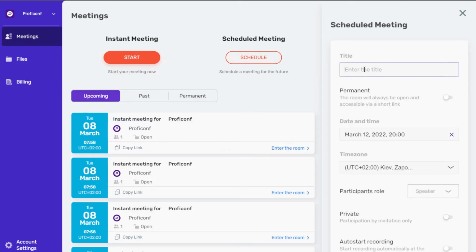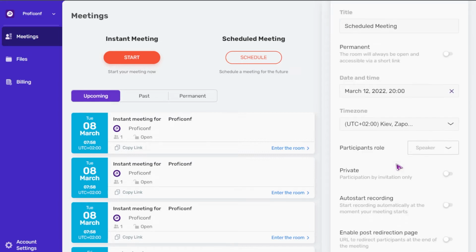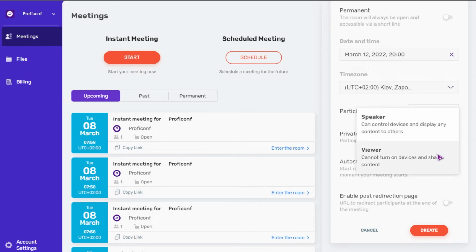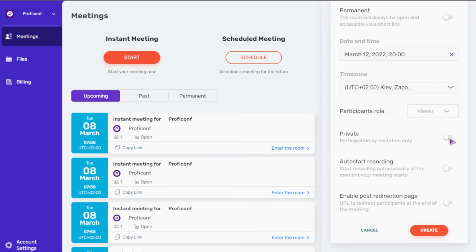In the form to create an event, enter the title of the event. If you want to make the room permanent, pull the toggle button to the right. Select the date and time, roles for invited participants, speaker or viewer. To make the event private, activate this option.